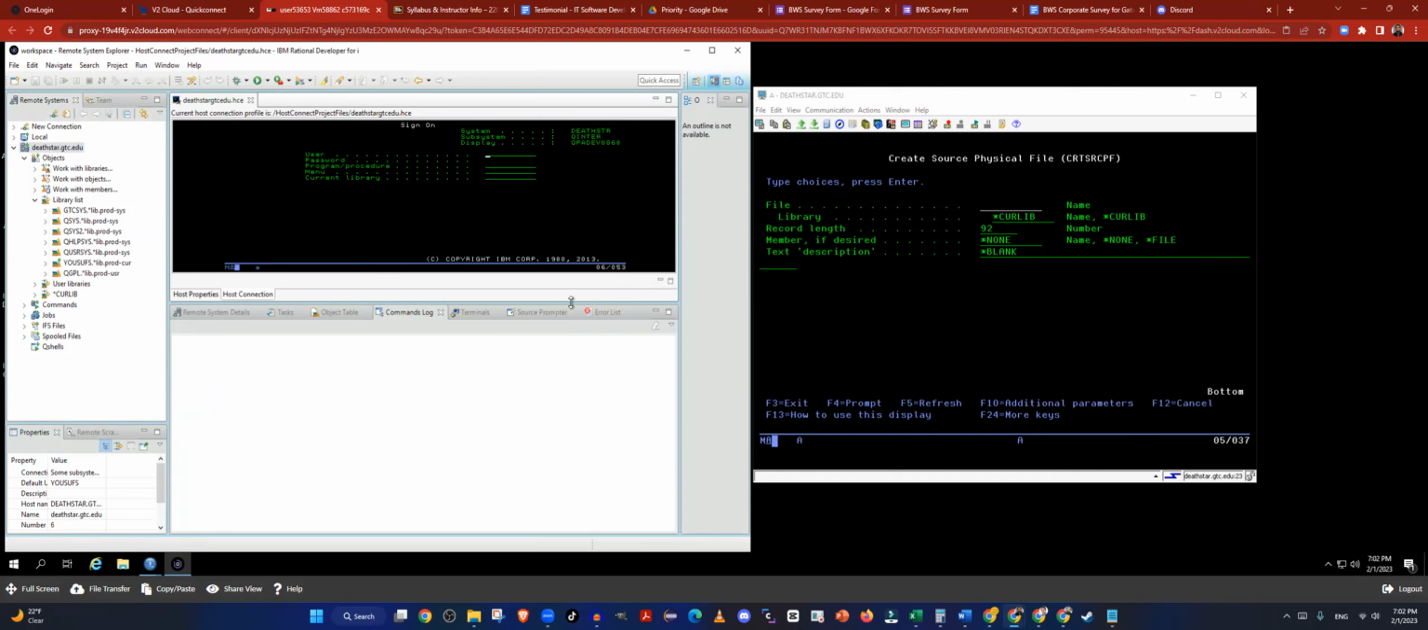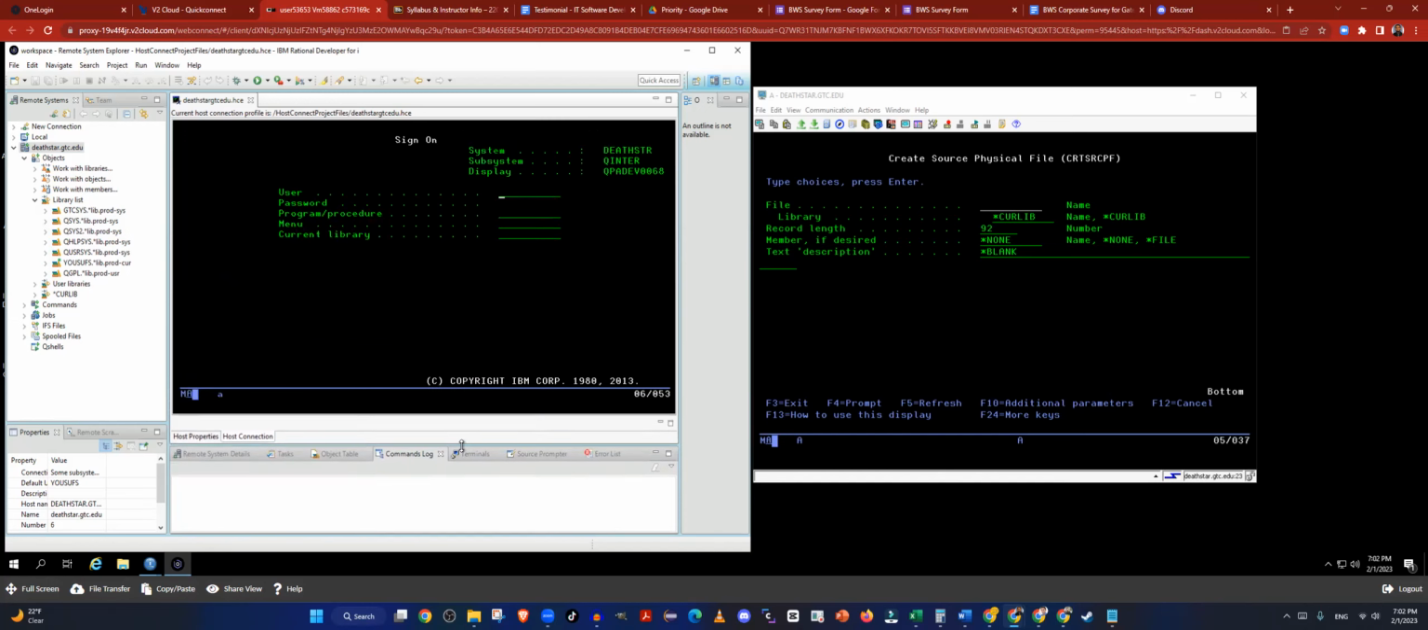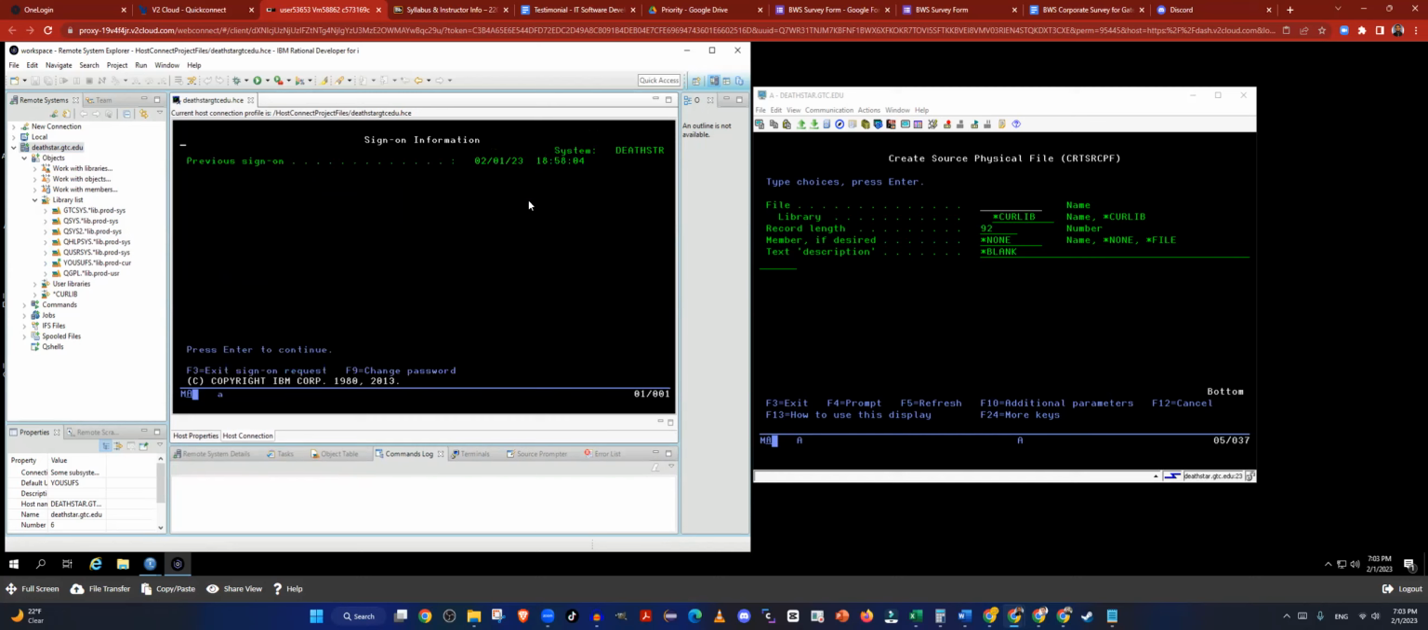Then you can use the big blue bar at the bottom to push it down to have a larger screen if you want to do it that way. You can log in to the green screen within RDI exactly the same way that you would log into green screen outside of RDI in the ACS environment. So you will again put the same credentials, your username and password, hit enter, and you are in the green screen environment within RDI.